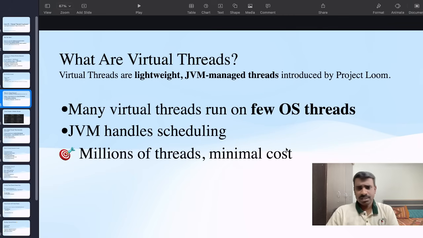So what are virtual threads? Virtual threads are lightweight, JVM-managed threads. In Java there was a project called Project Loom, and as part of Project Loom they introduced virtual threads. Many virtual threads run on a few OS threads. It means one OS thread can handle multiple virtual threads. That's how we can have a large number of virtual threads. It is not limited by OS threads, because one OS thread can handle multiple virtual threads.